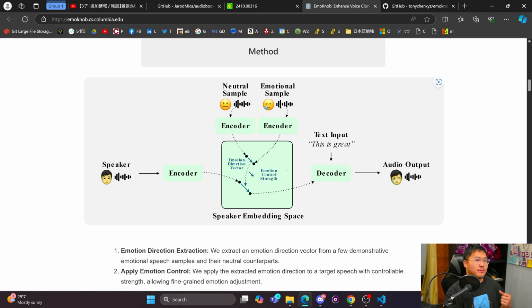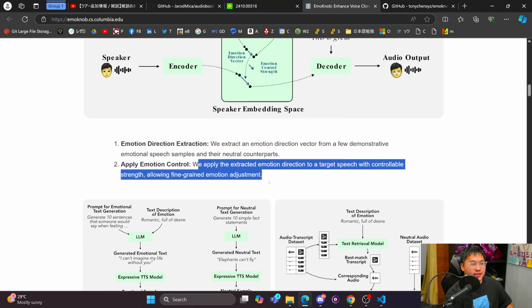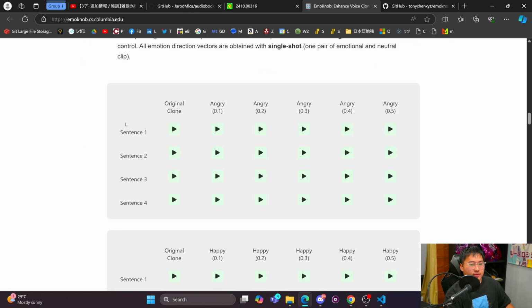The cool thing about this is it might be able to be applied to other networks. It seems like it's using a speaker voice that's converted into a vector, and then it's using some emotional samples that are also converted into vectors that overall change the trajectory of how the output audio is supposed to sound. And they say that this is able to be controlled. So here are some samples.